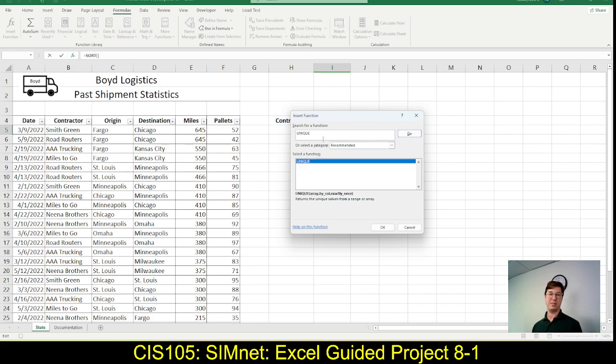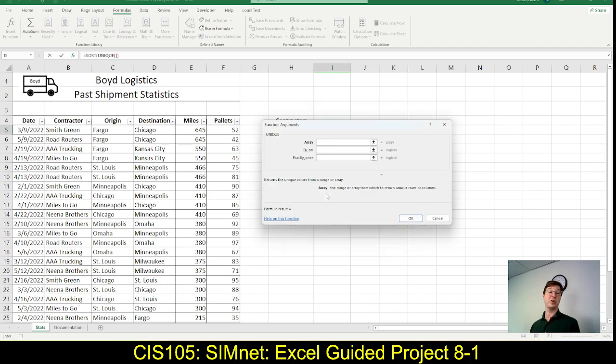I pressed enter after I typed unique in here. So here it is. And if we found it, what are we going to click on? Okay. So I just typed unique, pressed enter, it pops up, and then just click OK. You should now see function arguments for unique. Up in the formula bar it says sort, parenthesis, unique, parenthesis, and then the two closing parentheses. That's what you should see right now.